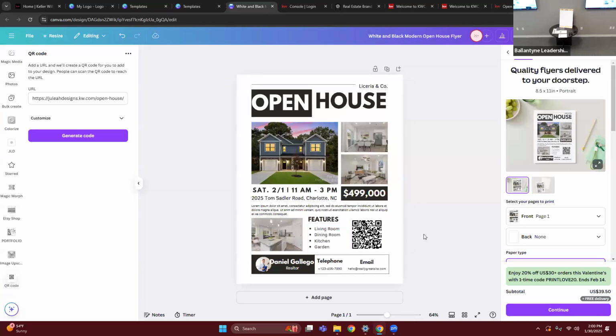That way, when we print these out, those people can scan it, sign into your open house, and get all the details right on their phone, and then you capture the leads. Scan a QR code. I really like that idea, so that you can capture all their leads.